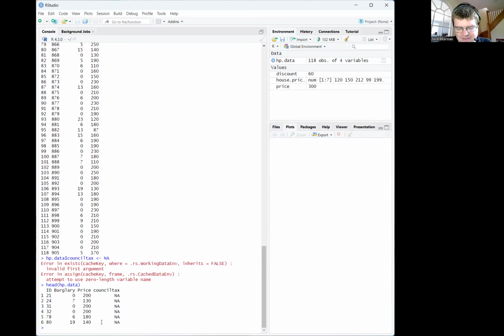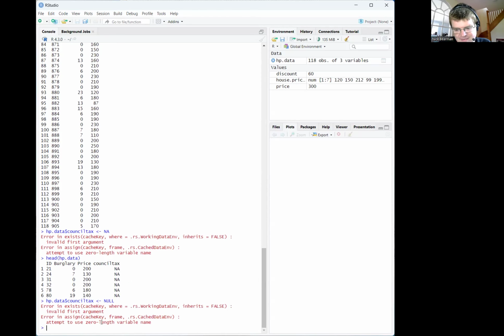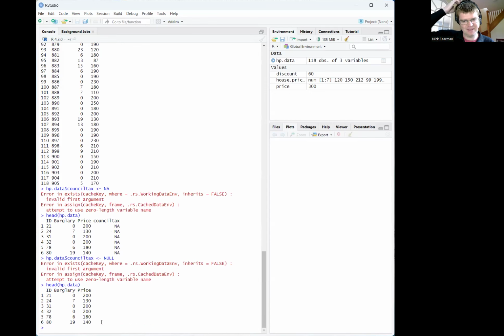And we can also use the same process to delete a column. So if we want to get rid of the council tax column, we can also use the up arrow on the keyboard to show us previous commands, and then we can just go back and edit that. So if we change that to null, null is missing data. So it means we'll get rid of it. If we run that, it gives us some sort of error message, but if we look at the head again, we can see it's deleted that column.